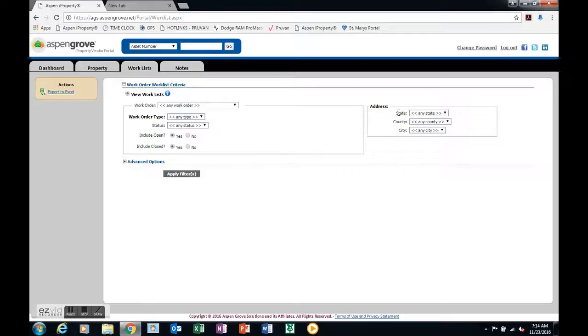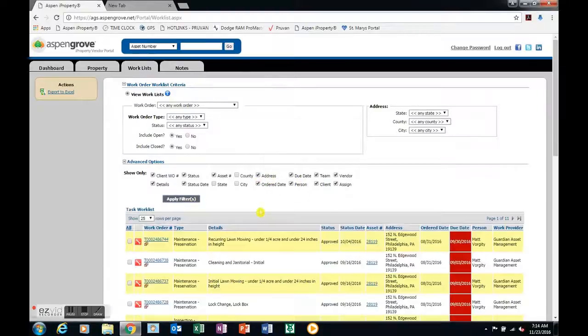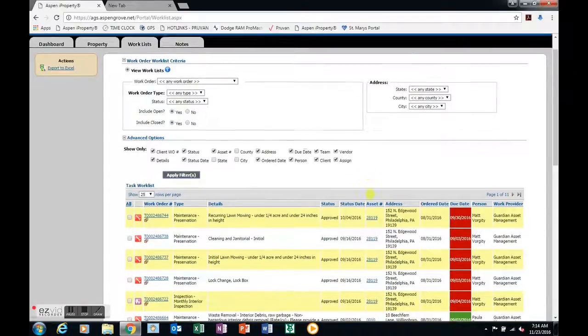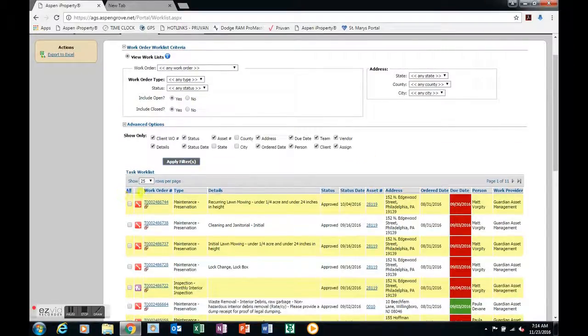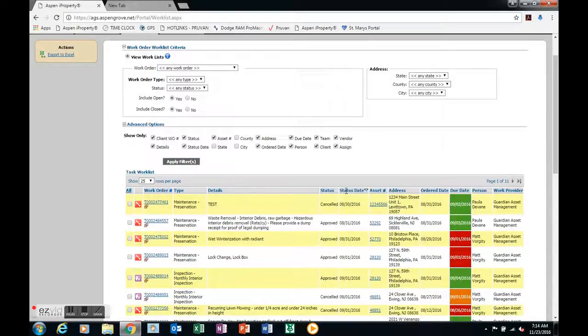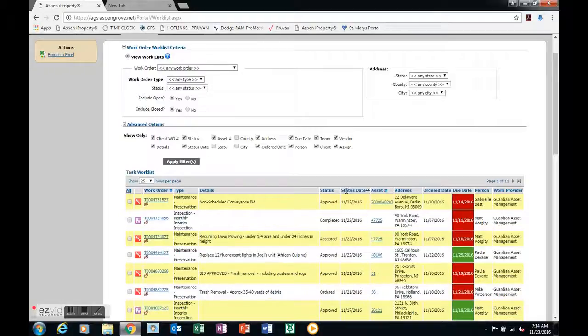You can also come over here to address and filter by the state, county, or city. Or you have advanced options. This is more for if you're pulling an Excel file. Each tab marked will show each column in the Excel. So if you click on anything on this line right here, if you see, we can filter it. So we're going to click status date twice, bringing up the most recent work orders.